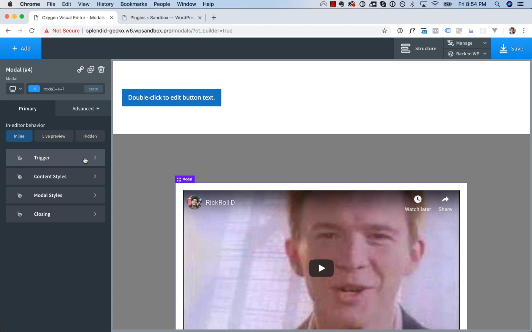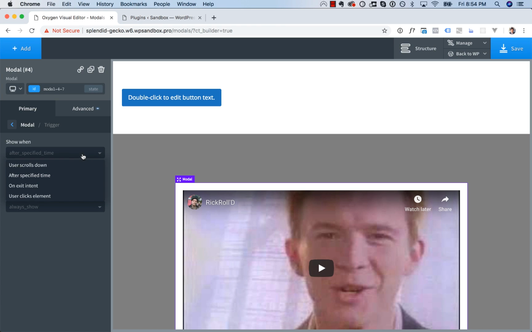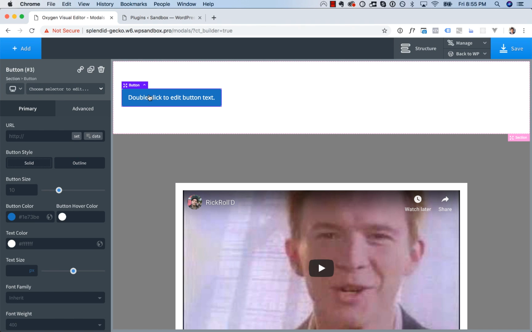Okay, then you can go ahead and set the trigger. So let's go to trigger. When do we want to show it? You can show it when user scrolls after specified time on X and tab, but we're going to go on user clicks element. And the trigger selector is the ID or the class of the element that's going to open up this modal. So we want this button to open the modal.